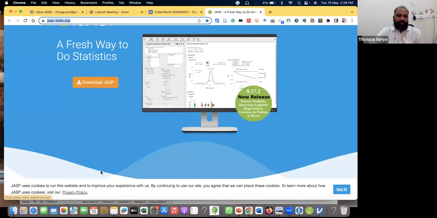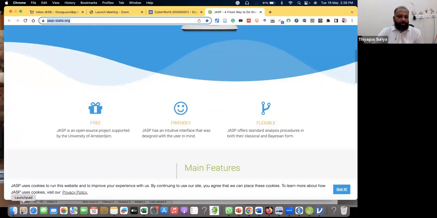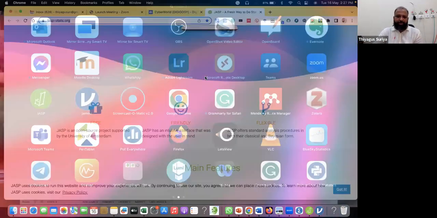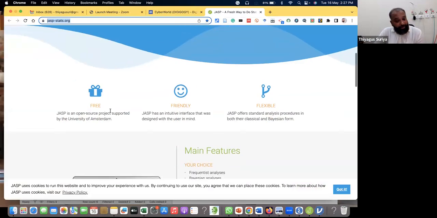Once installation is done, you can go back to your downloaded view and click this icon. This is the JASP icon. This is the Java. So I hope you are seeing these two icons. This is the logo of this particular tool, right? And what are the features of using this kind of JASP software?